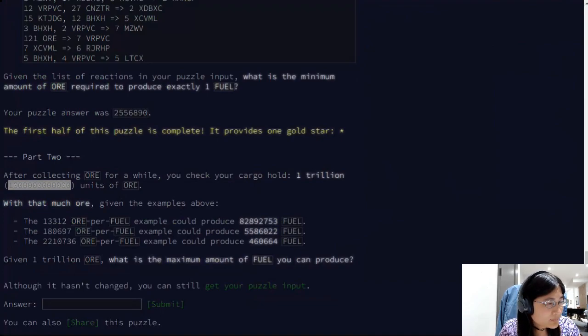All right. How many ways can I use my ore? I guess I can't use my ore on anything bad. Okay. Great. I think I know how to do this.